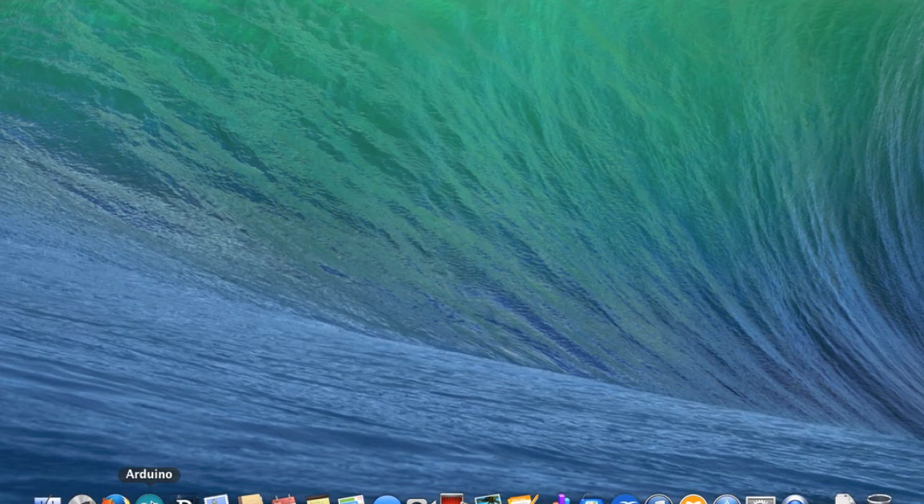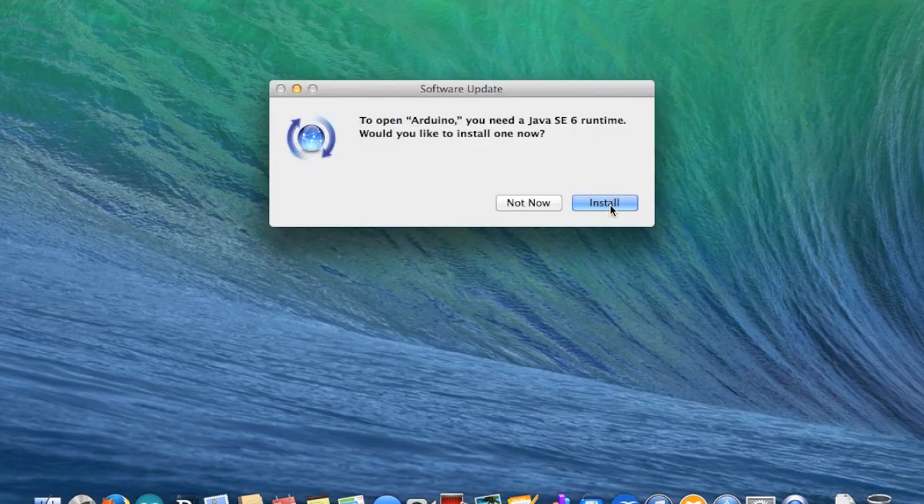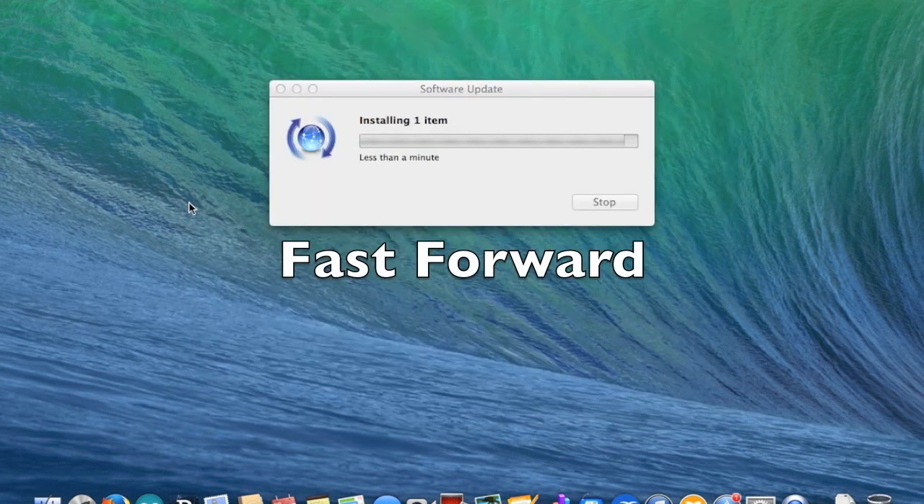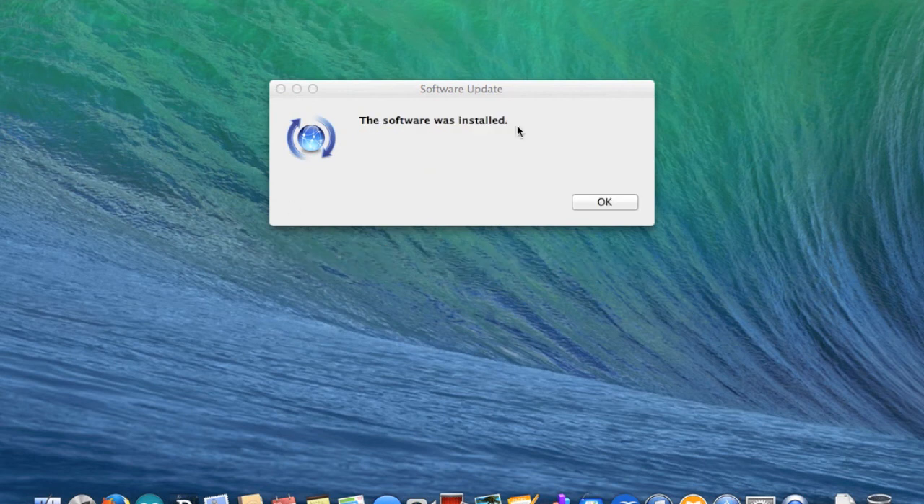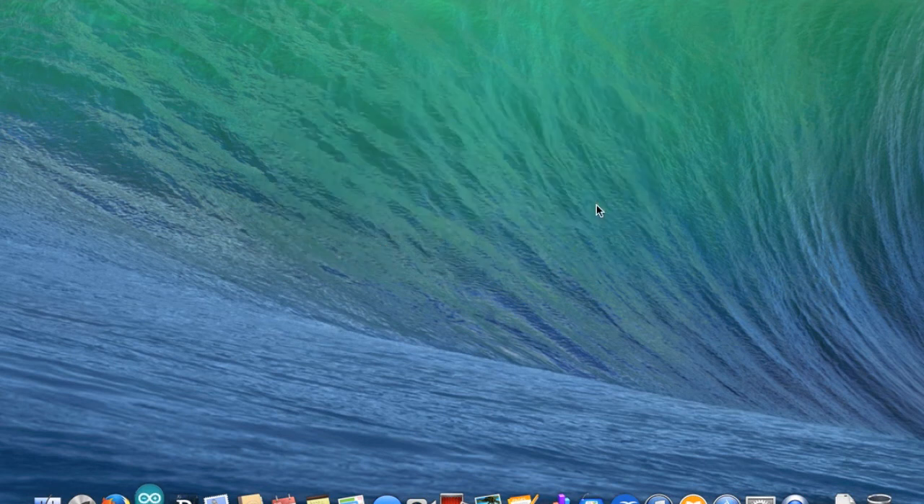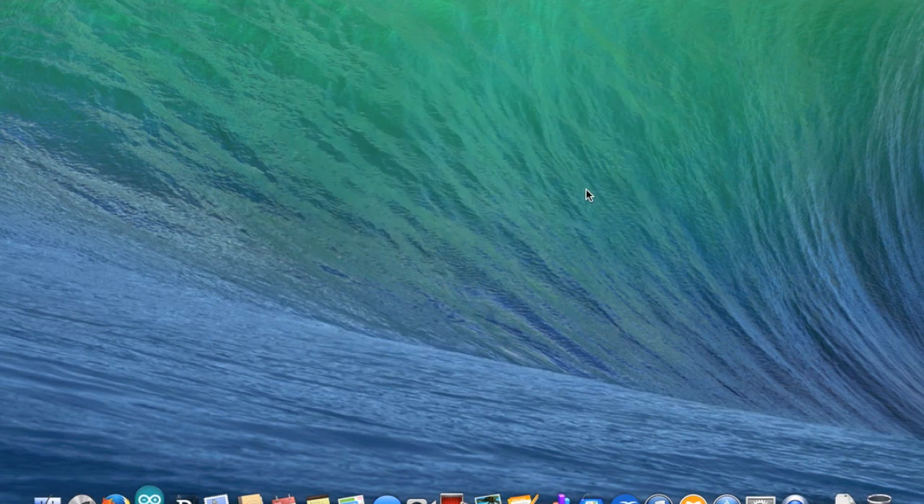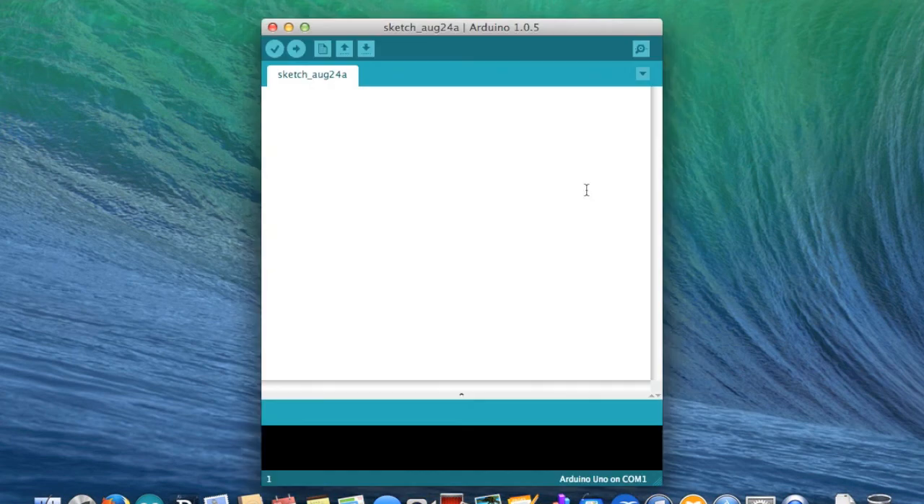Depending on the version of Java you have installed on your computer, you may find that when you try to run the Arduino IDE, you get a message that looks like this. If you want to program your Arduino, you're going to have to install the software. And once that's done, when you try to open the Arduino IDE, you're going to see a warning message, just like you do with all Mac programs. Just accept it, and you can go ahead and start programming.